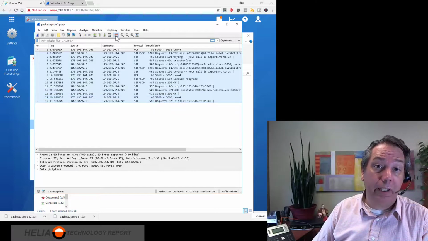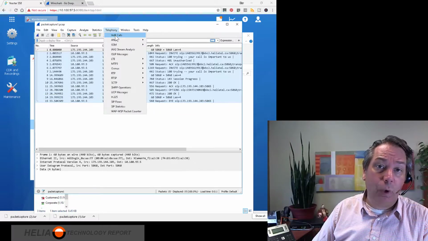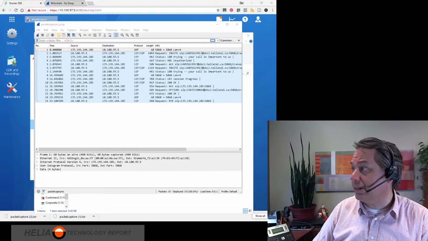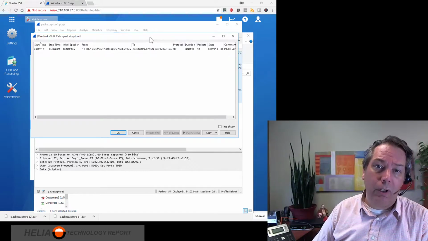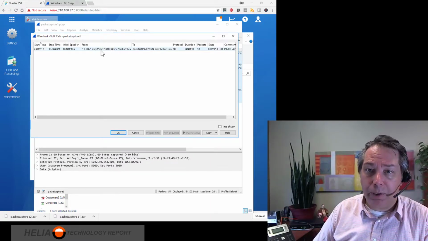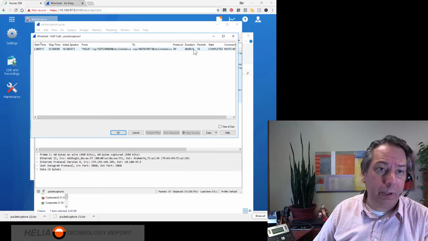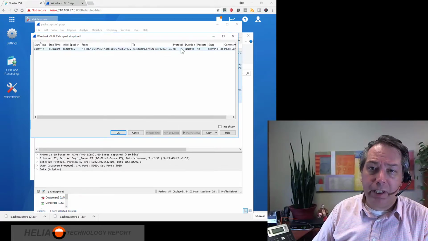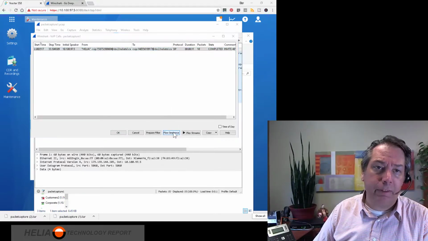Normally you'd see a lot more data here. We can go under telephony and VoIP calls. That's going to show us a list of all the calls. Now, normally, again, there'd be a lot more things going on. But you can see we have a single call here, duration 31 seconds, and we can select that and look at the flow sequence.